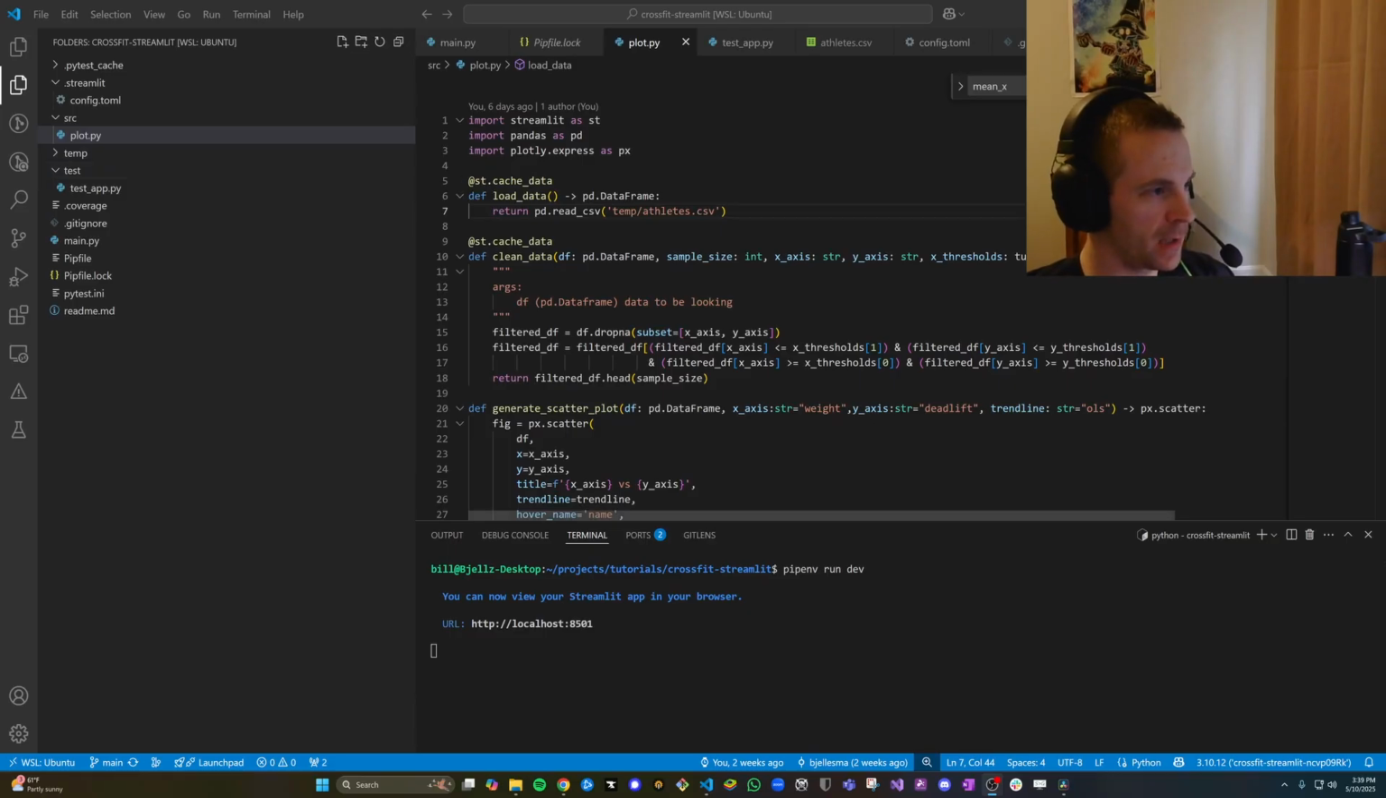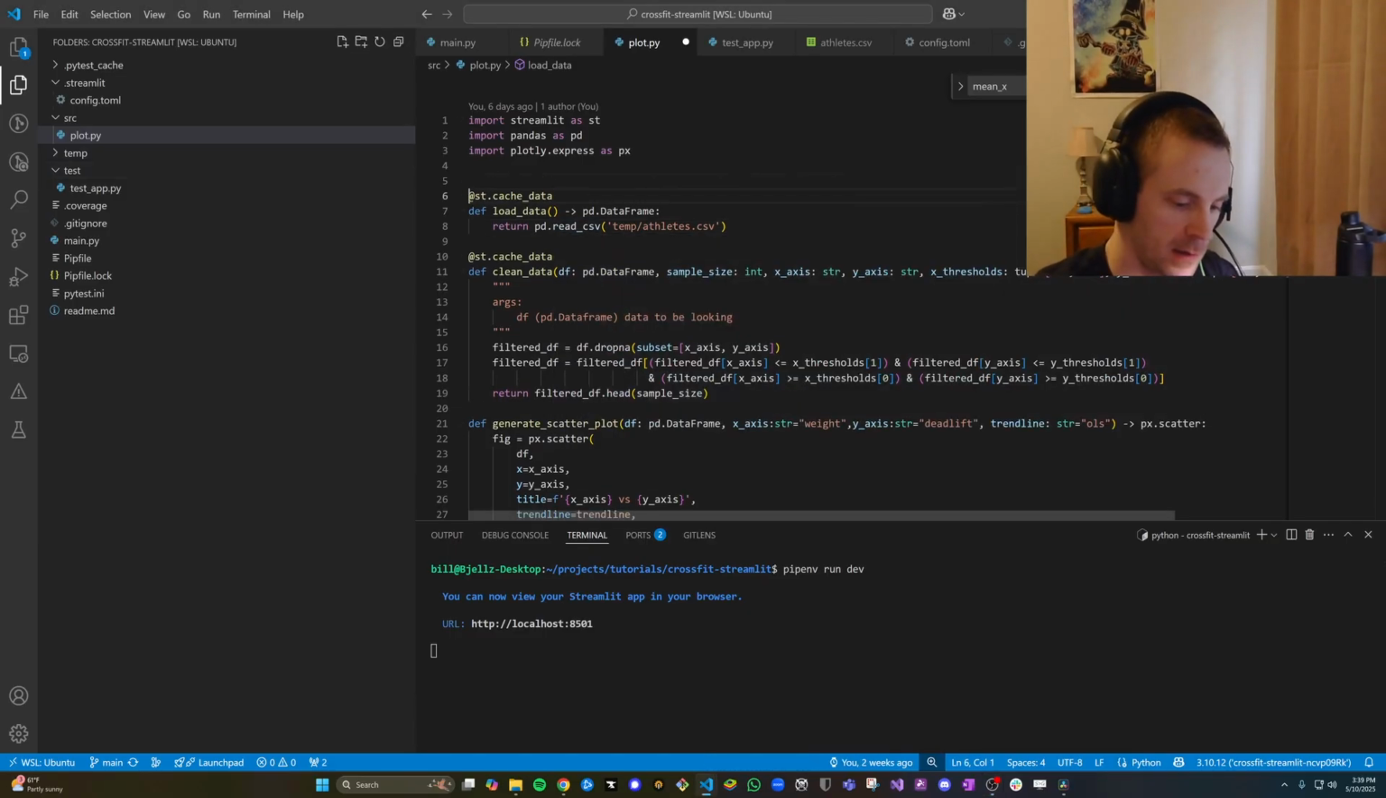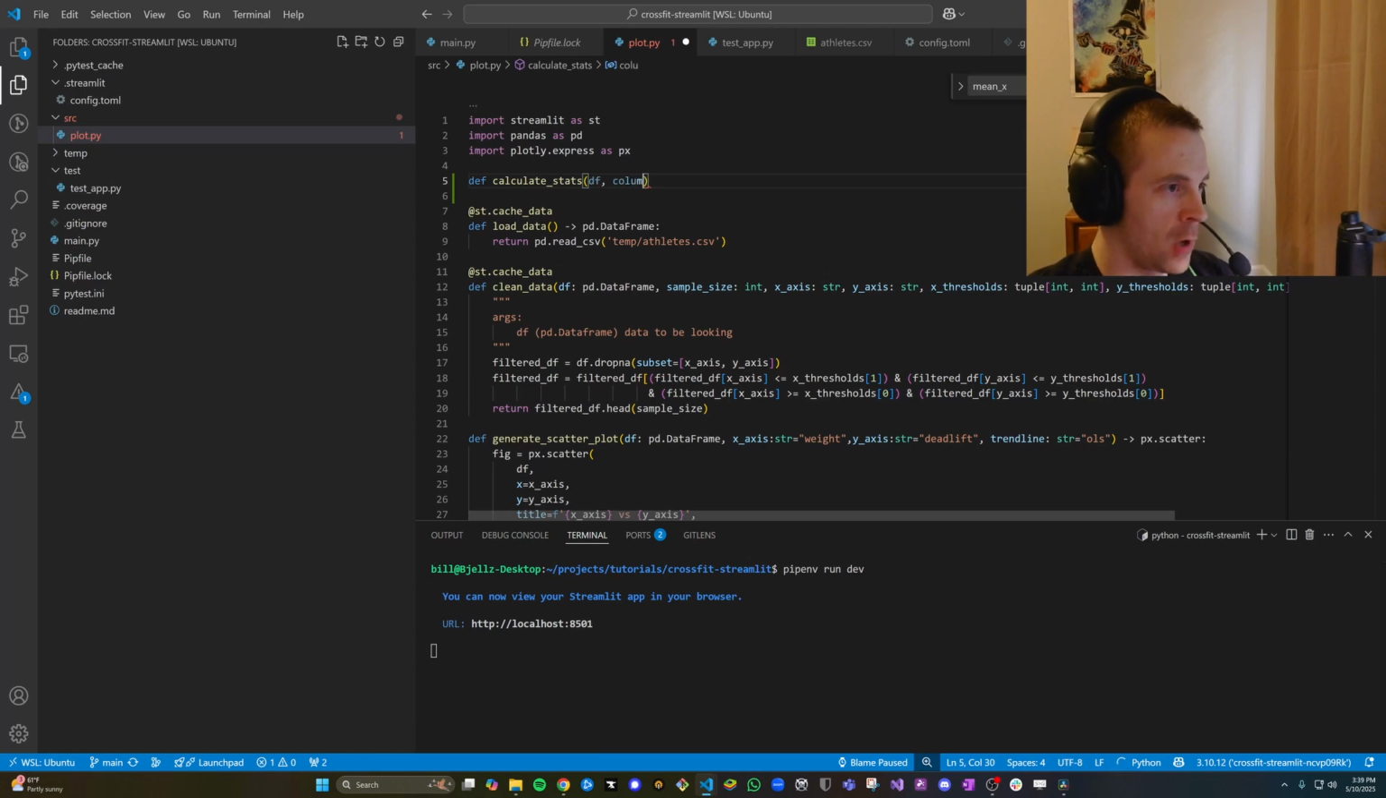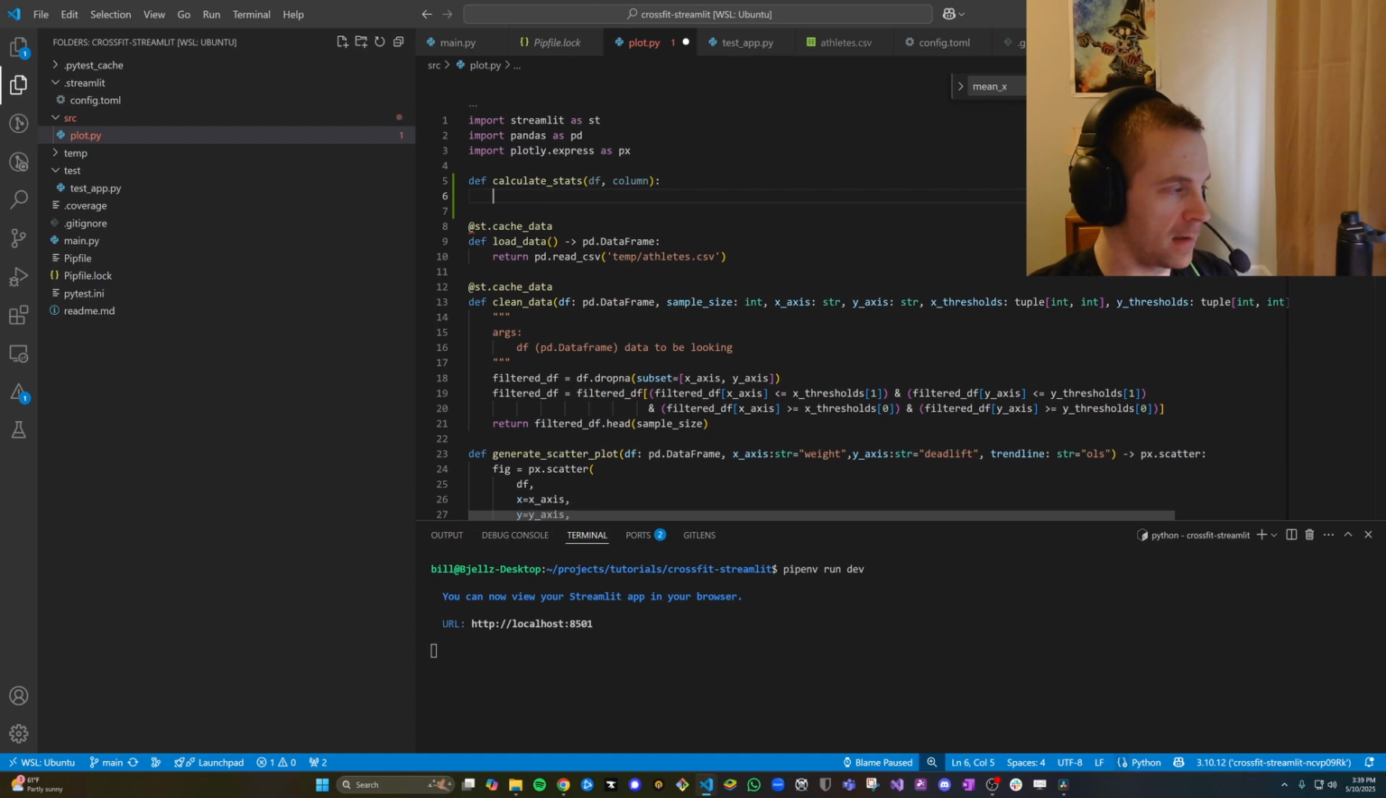Alright, so the first thing that I want to do here is make a new function, what we'll call calculate stats. And so this is going to calculate your mean and your standard deviation for you. So we're going to take in the data frame and then the column that we want to generate the stat on.